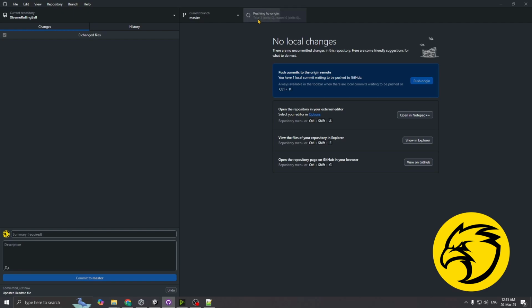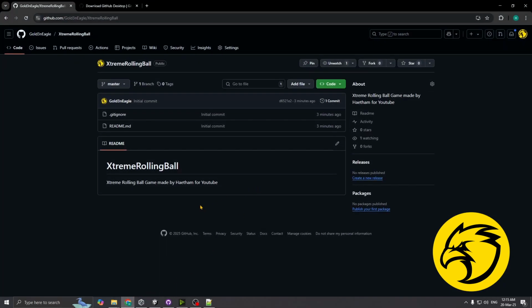Once you've pushed your work to the repository, you can head over to GitHub, the website, and simply refresh the page, and you'll see your changes right there. If you don't see your changes, that means you either did not commit or push properly.